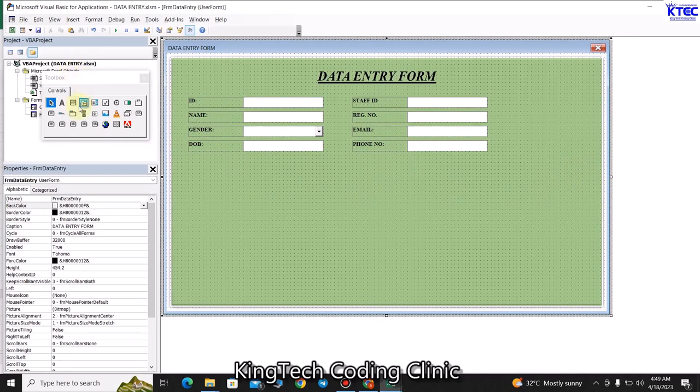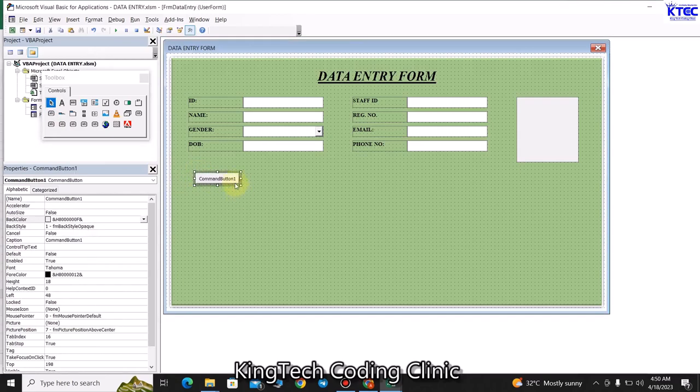Now let's get the image control for the image, the passport. Okay, so let's grab that here. And that is okay here. So now we can begin adding our various command buttons. So now let's grab the first one. Let's just draw it like this. This is good. So perfect.